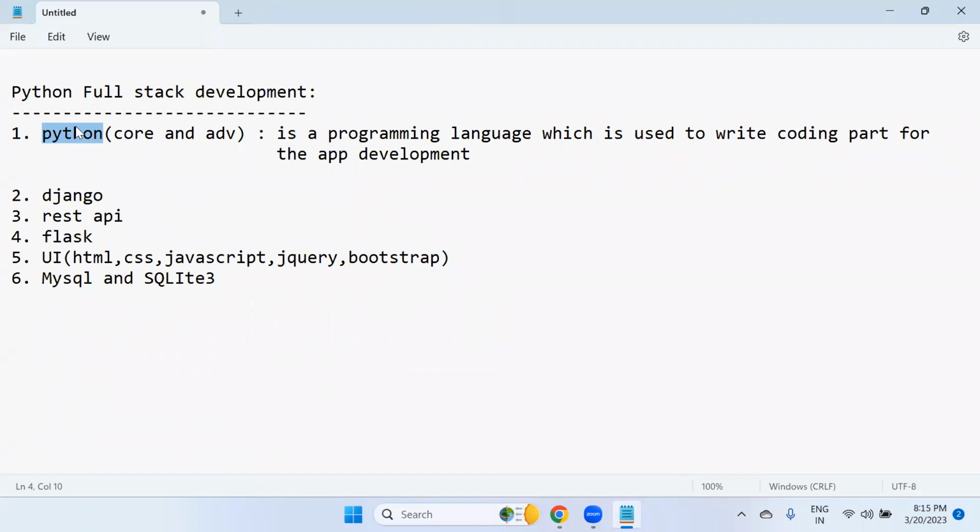No subject is needed beforehand to learn Python. You can directly start learning Python. But to learn Django, Python is the prerequisite subject. Without Python, you cannot move to Django. Why? Because Django is completely Python based.